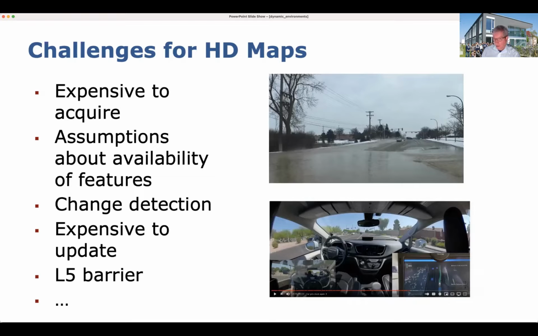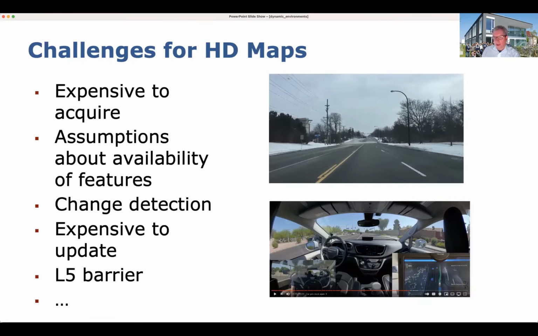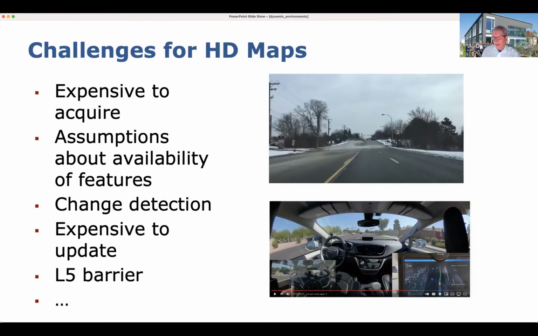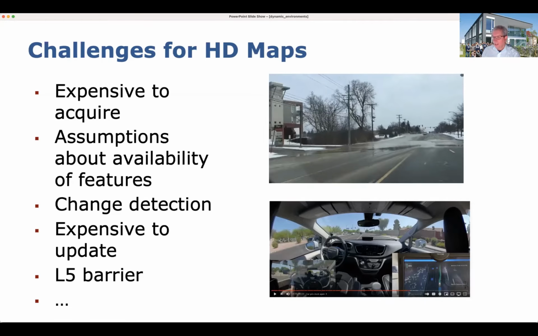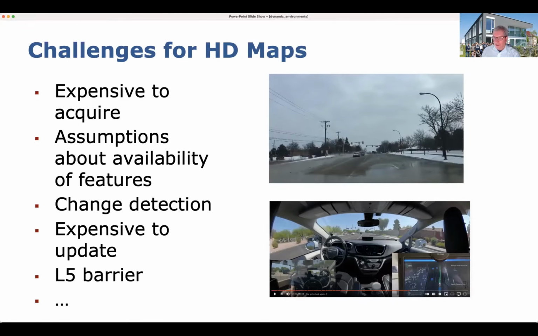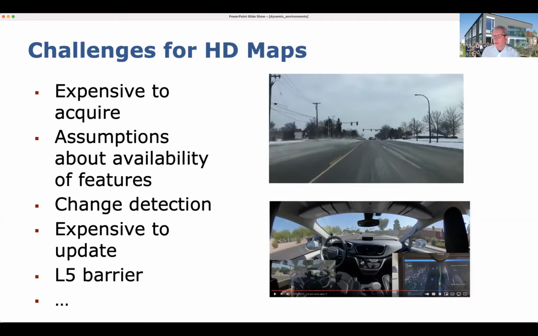First of all, they are expensive to acquire, and also by building these maps, you make the implicit assumption that the features that are contained in the map are actually available. The video on the top, recorded in Ann Arbor by my colleague Ryan Eustace, shows a typical winter scene: when the snow melts, the majority of features might disappear, and these maps might actually be completely useless for navigation.